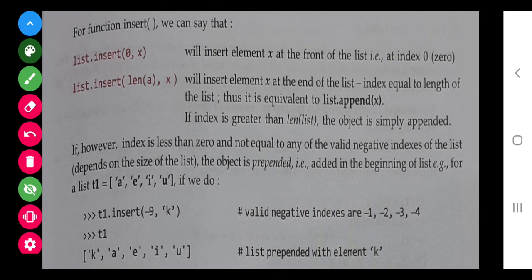Now a little bit complex form. If t1 is my list and I want to add k to it from the last, 9th position, -1, -2, -3, -4, but there is no 9th position, so in 0 position this k will get added. If I write -2, then -1, -2, here k will get added and i and u will come after that. But in this case -9 is written, so there is no position of -9.